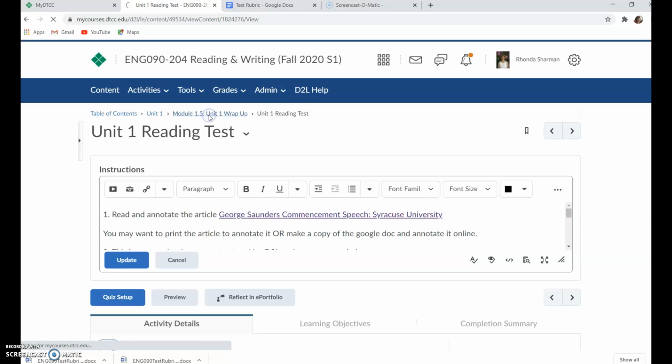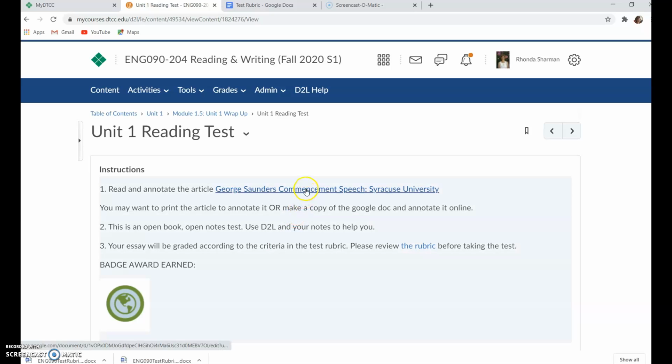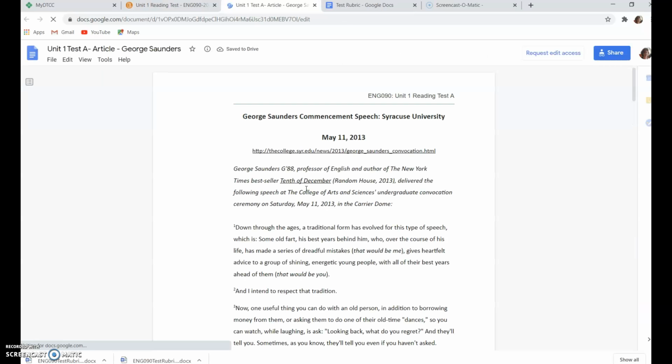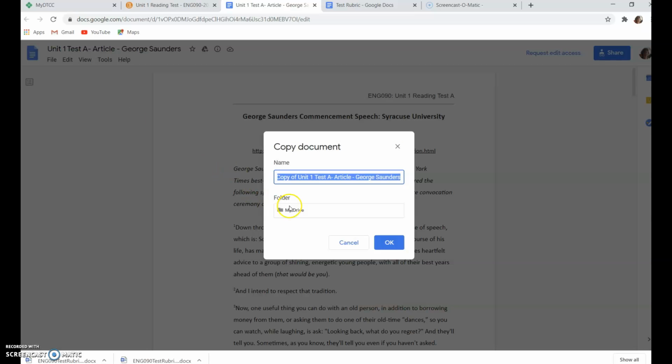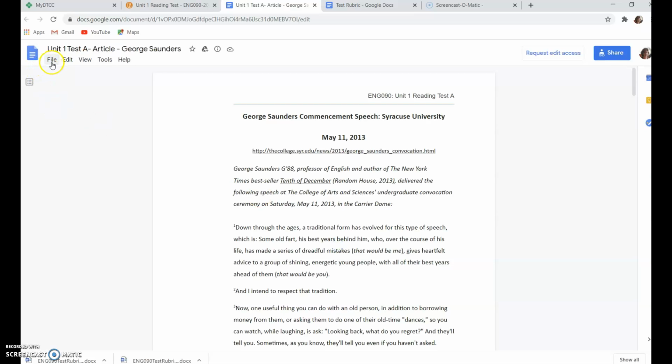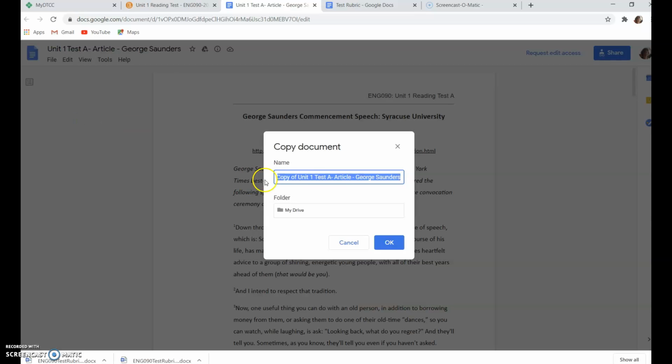So, to look at the article, let's click on the link to the article. It will open in a Google Doc that you cannot write on. Please do not request edit access. Instead, you will go to File, and you will either make a copy if you wish to keep it in Google Docs, or you will go to File, and you will download as a Microsoft Word doc. Either way is fine. So let's make a copy.